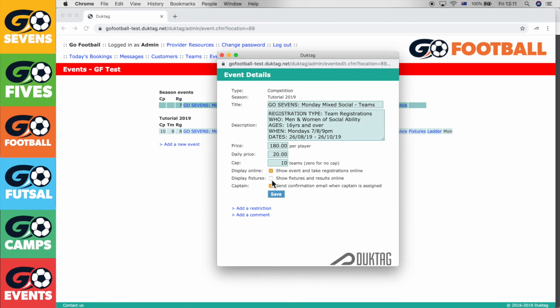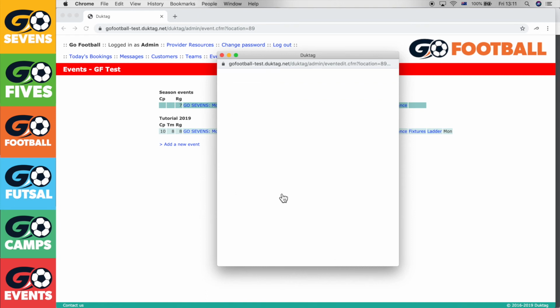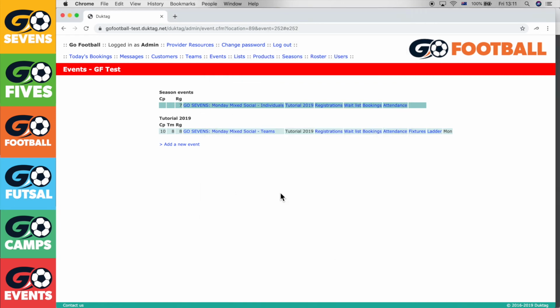So now that I created the fixtures, we have to make sure we go and tick this box. Otherwise, the public won't be able to see what time they play. That's almost one of the most important parts. So now that we've set up our season event, our competition event, we've officially created a comp on Monday for our mixed social for Go Sevens. So that's about it.